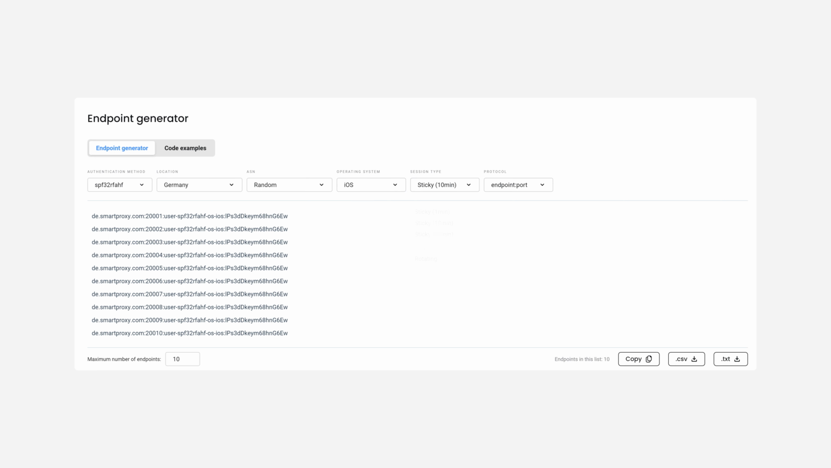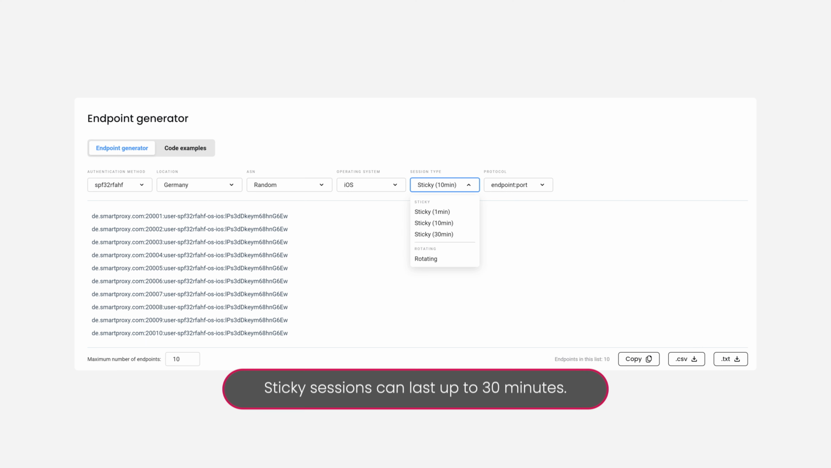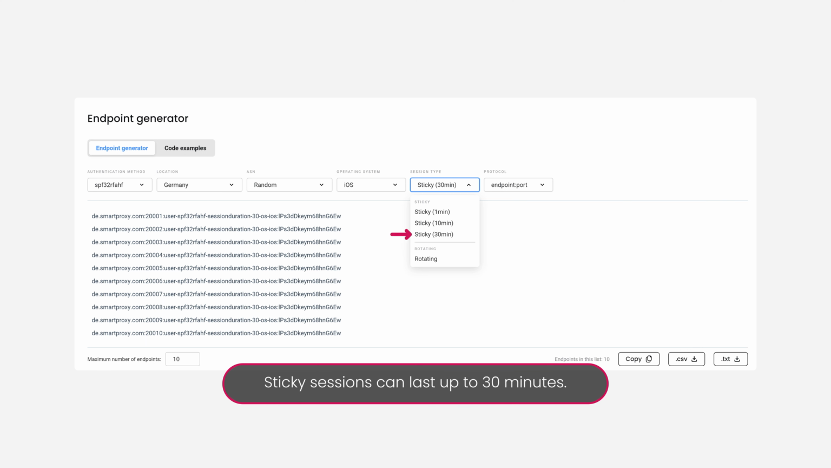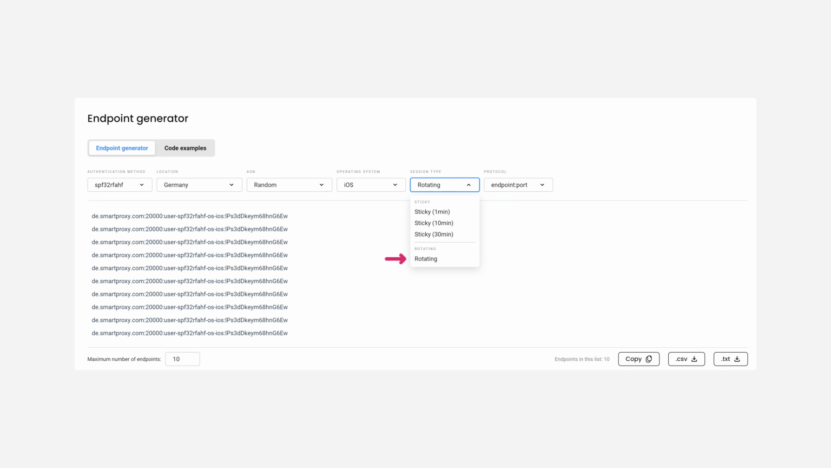After that, pick your session type. If you choose sticky sessions, your IP will stay the same until the session expires. Smartproxy's mobile proxy sessions can last for up to 30 minutes. If you choose the rotating session, your IP will change automatically with every new connection request.